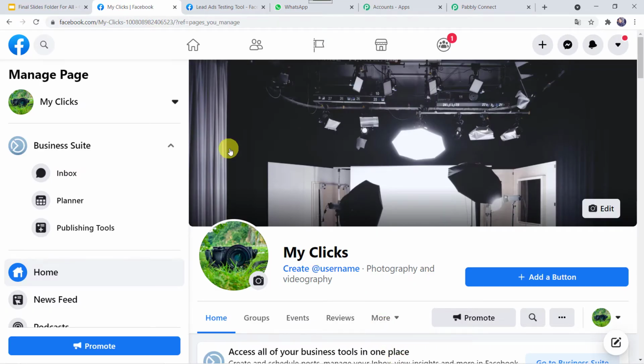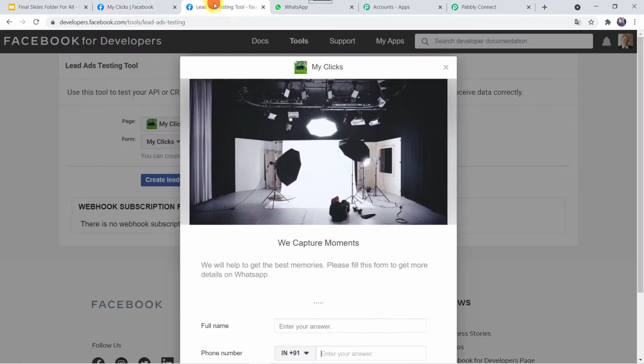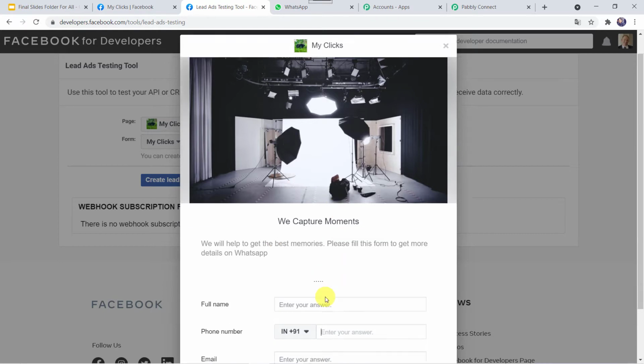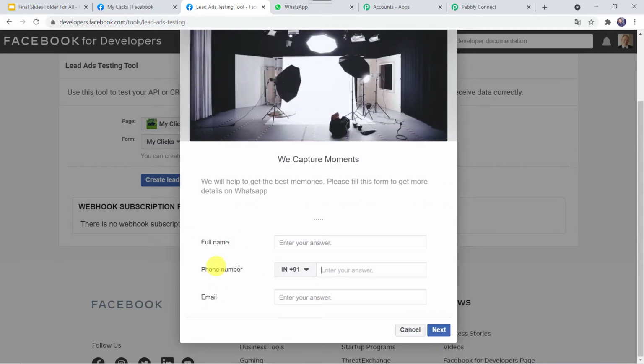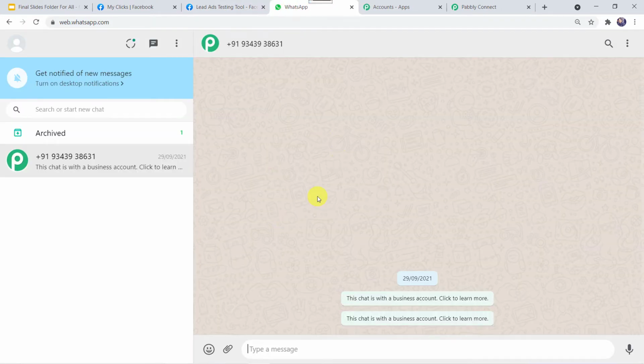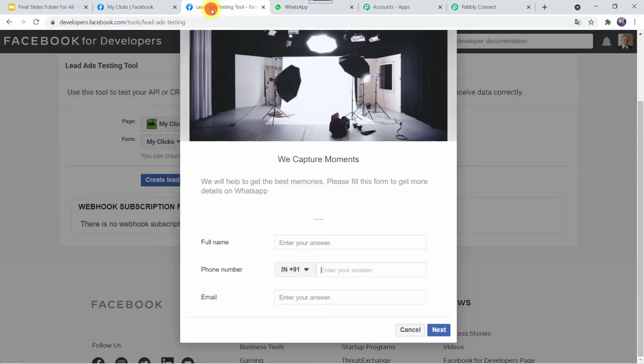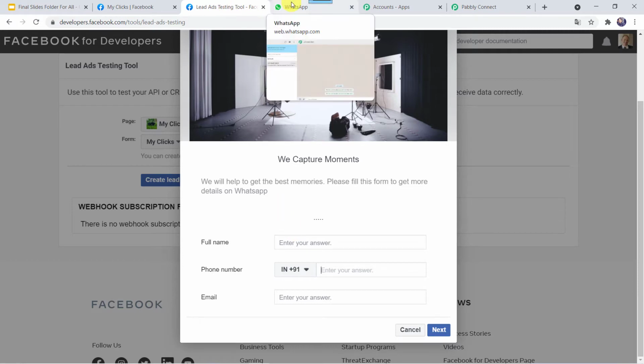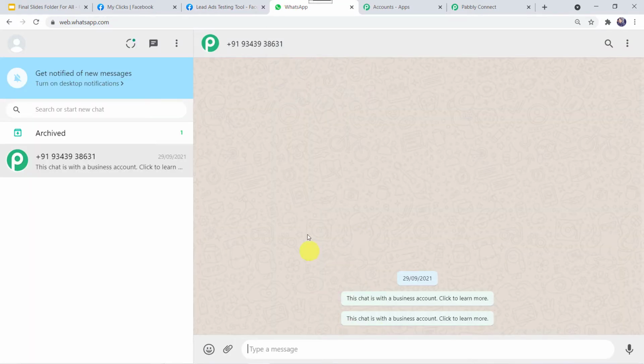So this is my Facebook page, My Clicks, and this is the Facebook lead ad form, where I have asked for the full name, phone number and email address of the customer. And this is the WhatsApp number of a customer. Now I want that whenever this particular form is filled, automatically a message along with a brochure should be sent on the WhatsApp number of the customer over here. So let us fill this form first.